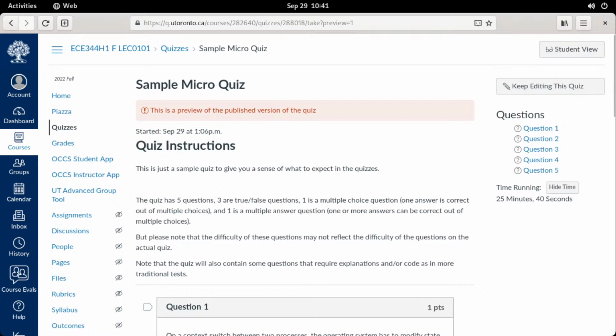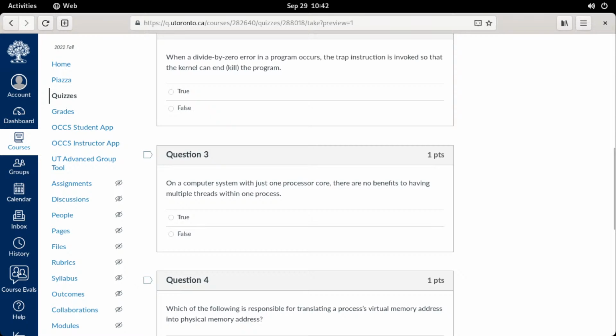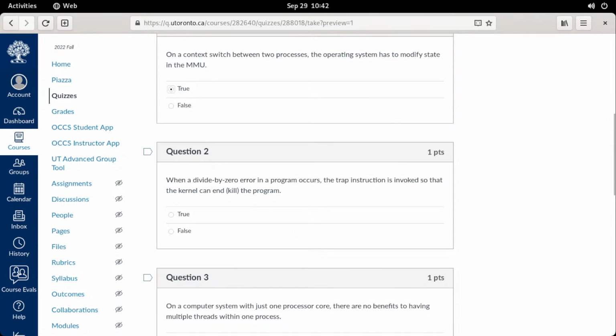Okay, so let's quickly go over the micro quiz, because this will take us like 2 seconds. So question 1. Again, this wouldn't be valid because it has the word MMU on it. On a context switch between two processes, the operating system has to modify the state in the MMU. To make this valid for you guys, it would be the operating system has to swap out address spaces. So is this true or false? True. Beauty.